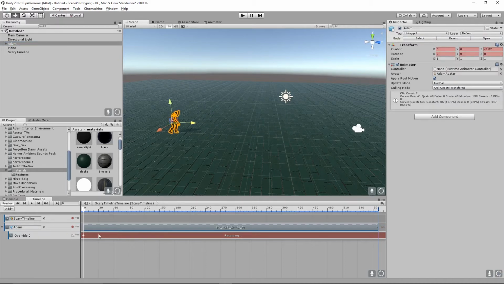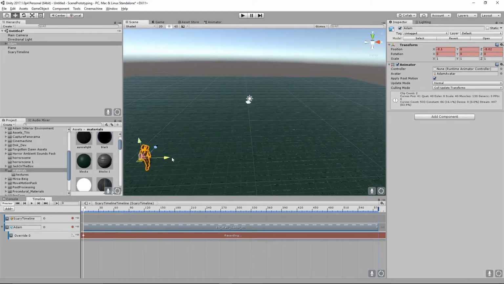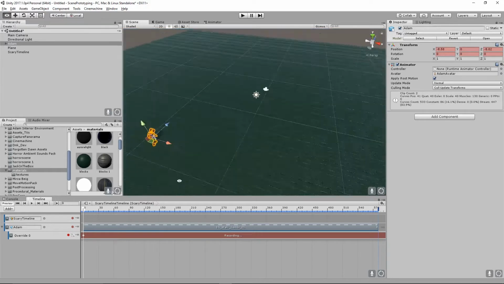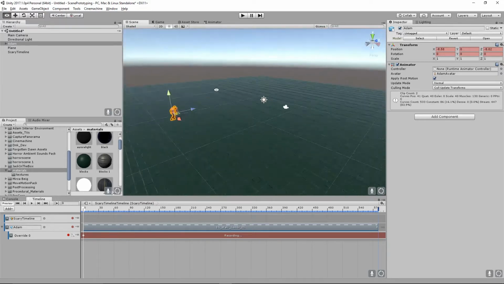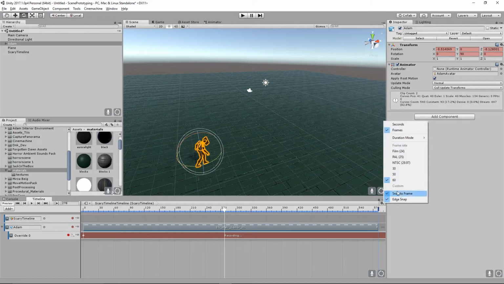and you'll notice that it can set a key. So I'm going to make him start over here, coming down a corridor. Let's make sure we're positioned right. Yep. I'm going to rotate him 90 degrees, and that'll be my first key. So then I want to make him walk for a certain amount of time. Right now I'm looking at frames here, so we can set our timeline, instead of frames, to be seconds.